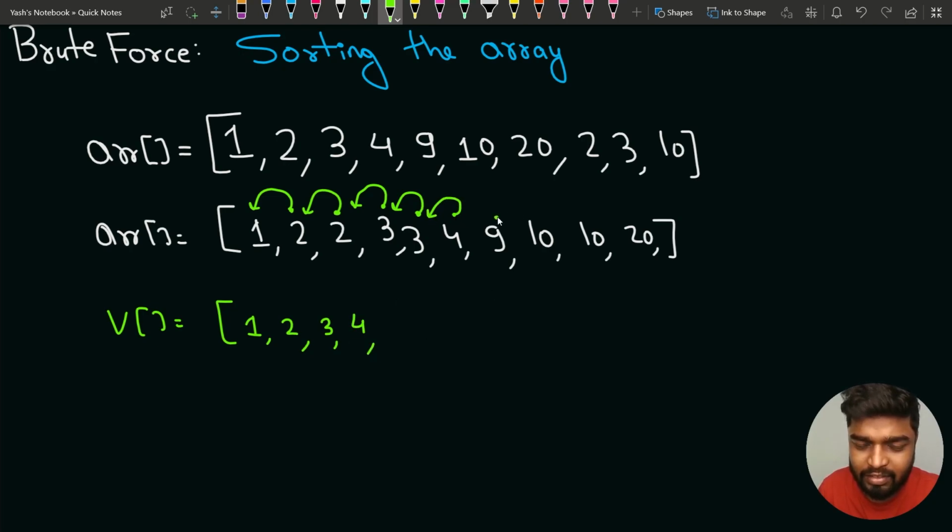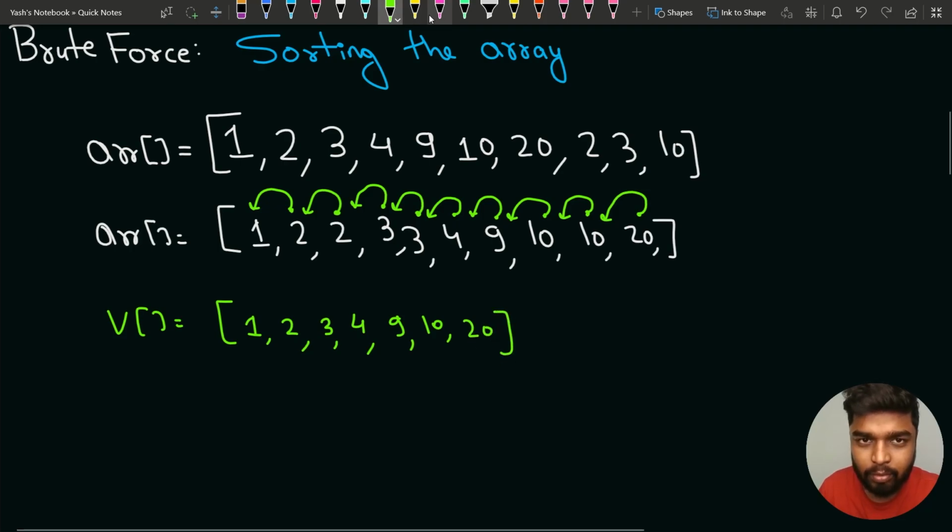Now after that you are at 9. Is it the same as the previous? No. Put 9 also. You are at 10. Is it the same as the previous? No. Put 10 also. You are at the next 10. Is it the same as the previous? Yes. So don't put it. Then you are at 20. Is it the same as the previous? No. So put 20 as well. So this is what we have done right now.